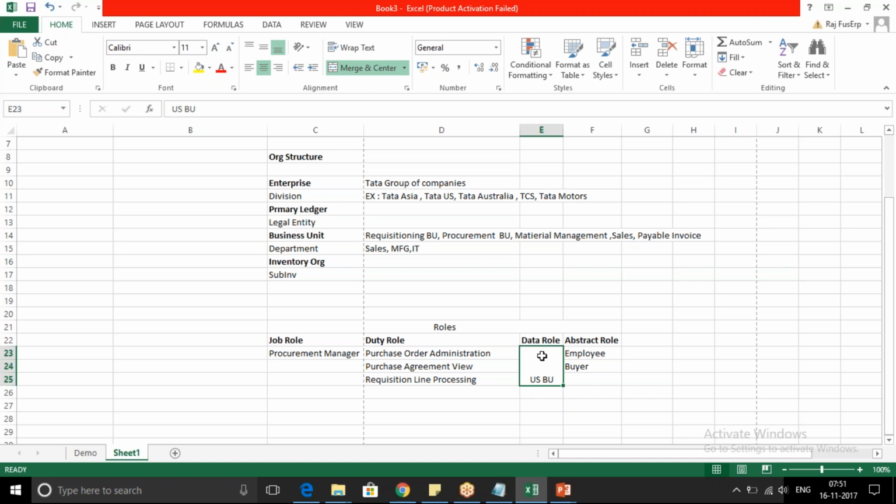Okay, so Raj, that means without a duty role, the job role is nothing. Similarly, it is the case for the data role as well, right? Right, absolutely right.